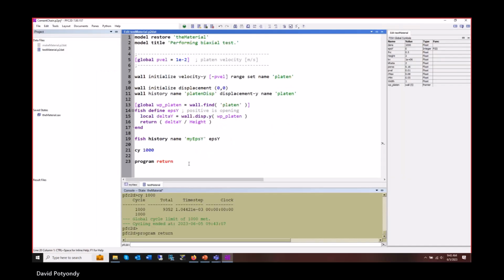Now we're also going to want to write a function called sigma y to return the axial stress. So we'll do the same thing. We'll say fish define. The name of the function is going to be sig y. And again, I want to make sure I know what I'm going to say: positive is tension. Okay, I'm using standard continuum mechanics conventions here. Positive strain is opening and positive stress is tension. And you're going to see that inside of that FISH package, it uses those same conventions.